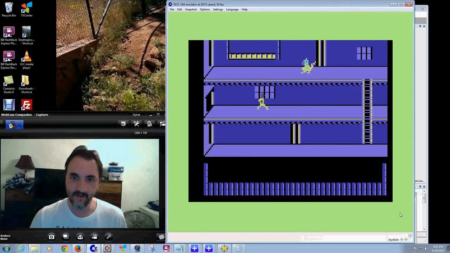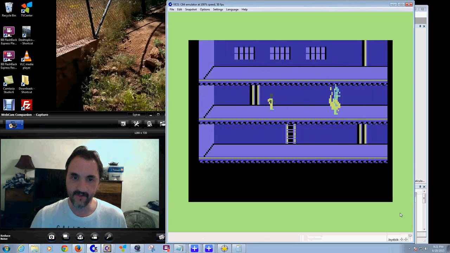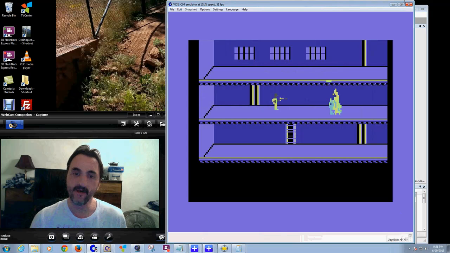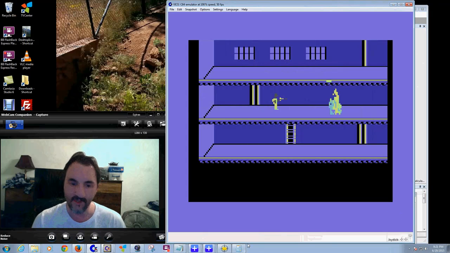Got a little snake alien. Might have been on a different screen. Let's see. There he is. Shot him dead.